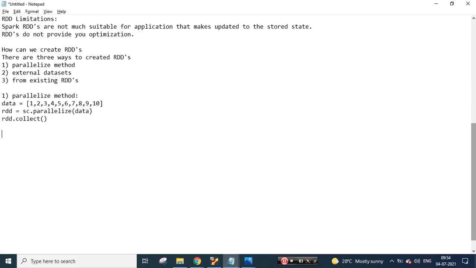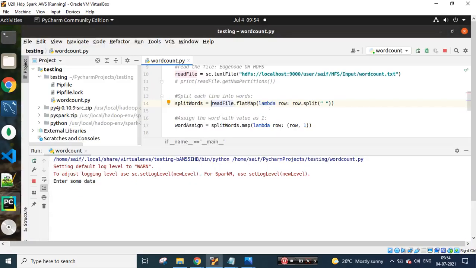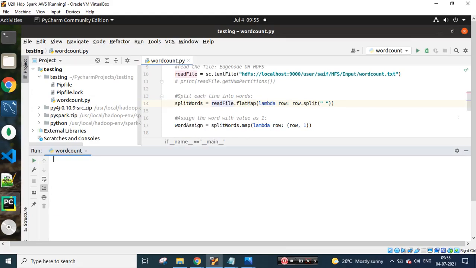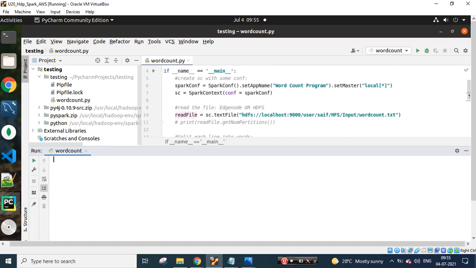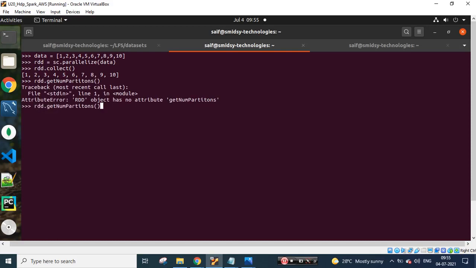If you remember a little while earlier when I was trying to execute the code in my PyCharm, I had written a small syntax, and that syntax was getNumPartitions. How many partitions was I getting? I was getting 2 partitions. But here if I try to do rdd.getNumPartitions, I should get 4.